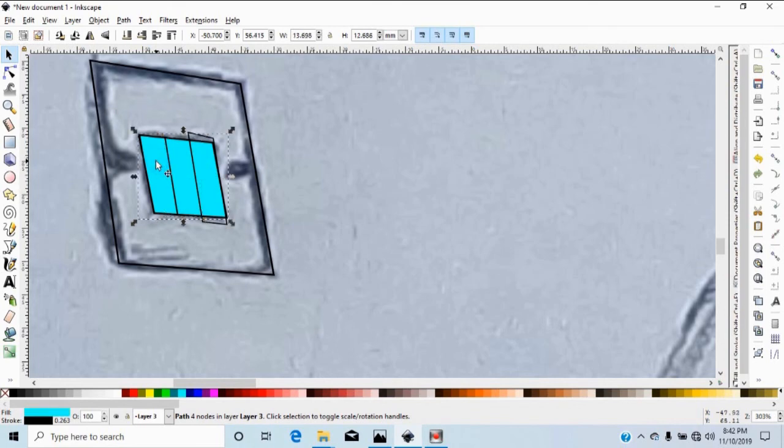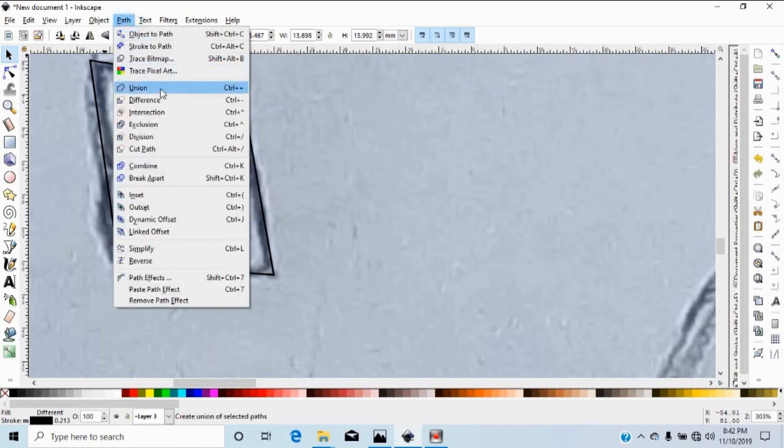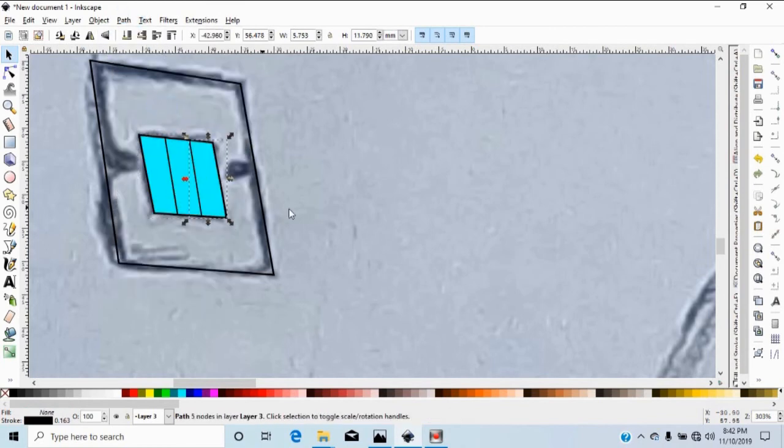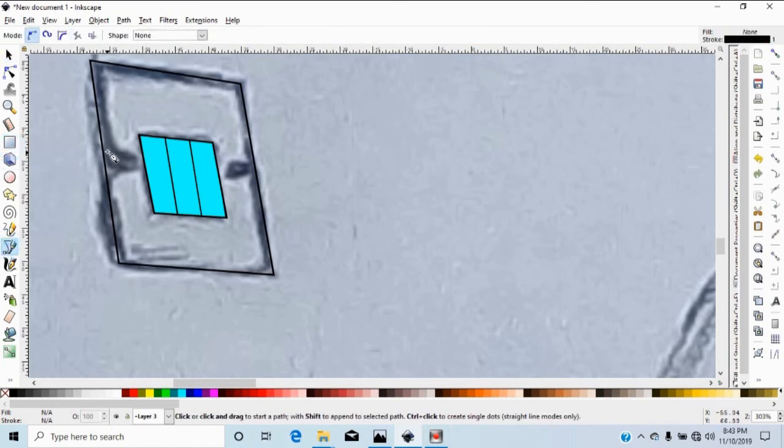Then again click here, Ctrl D to duplicate, Ctrl plus Shift to add this to my selection, then go to path, intersection. Here I have my switch. So again, I'm gonna trace this very point right here. So to achieve that, I pick up my Bezier pen.